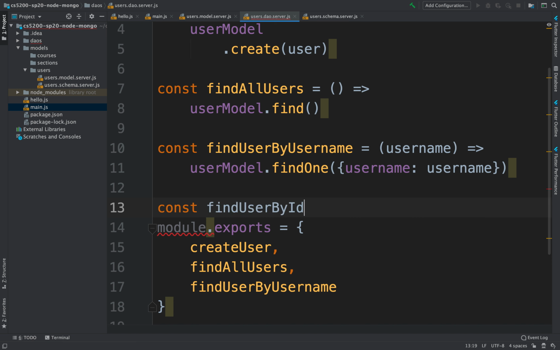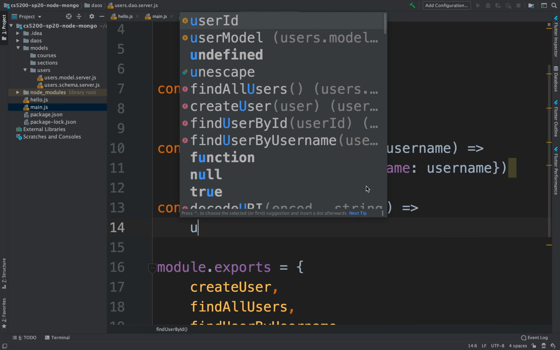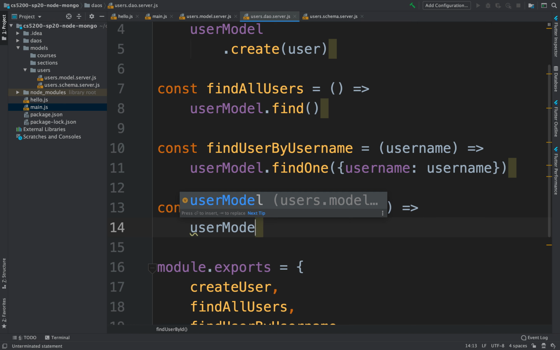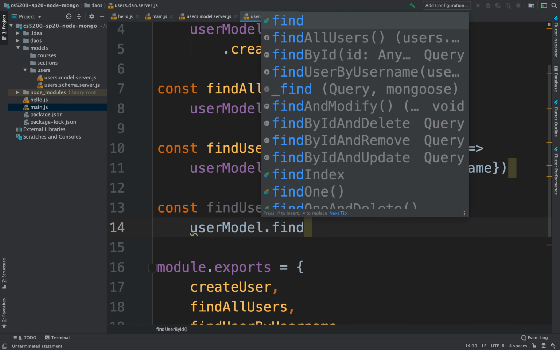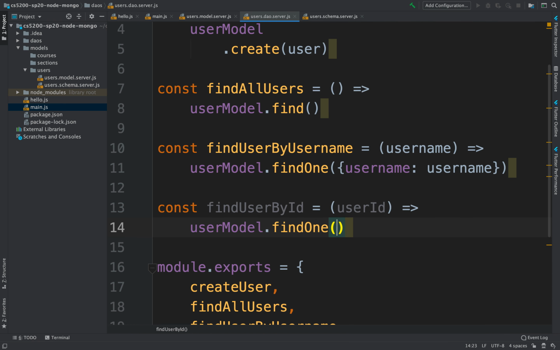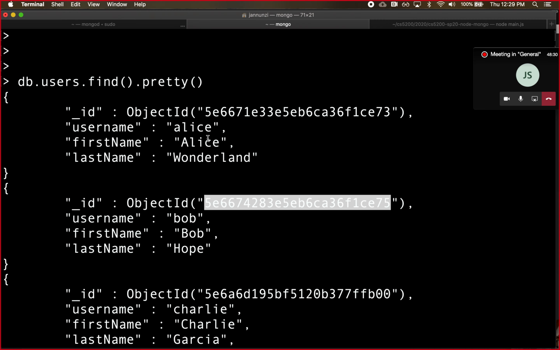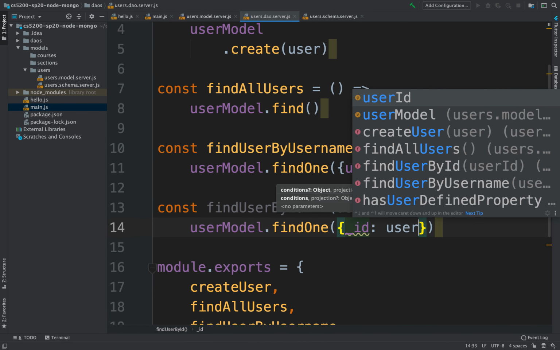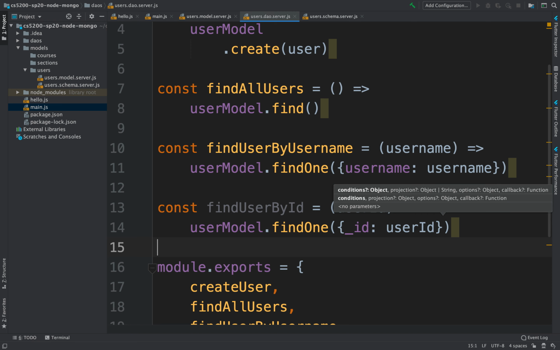We'll say const find user by ID, and presumably you're going to provide the user ID right here as a parameter. For the model, since we know it's one single document, we might want to use the same strategy, right? We can say user model dot find one, and we are going to filter against the ID property. If the ID is equal to that user ID, then that's the document I want.